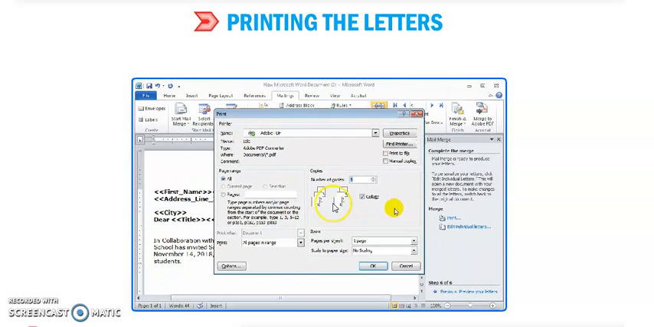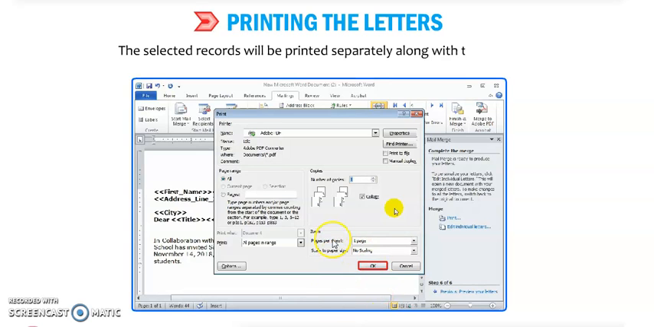Refine the print settings and then click OK. Whatever printer you have installed, you have to select that, and how many copies of the letter you want to print, you have to select from this dialog box. After doing all the settings in this dialog box, click on OK. The selected records will be printed separately along with the letter.